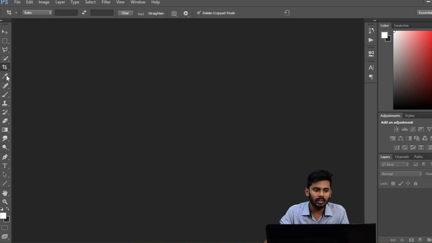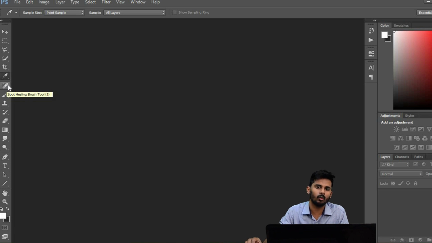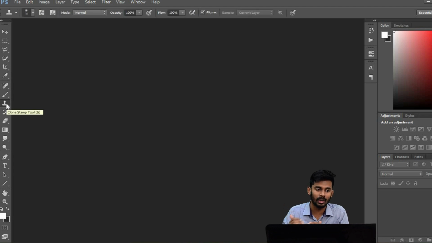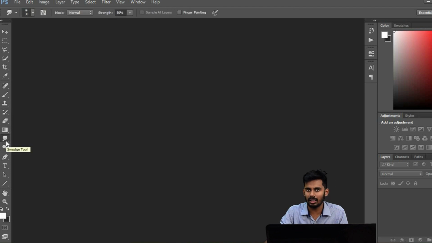This is for cropping, and this is the picker. This is the healing tool. Healing tool means if you are doing any cloning or moving any object, and there is any small patch, if you want to recover it, then the healing tool is useful. This is the brush tool, and this is the cloning tool. If you want to make anything twice, thrice or n number of times, this is useful. And this is the eraser, this is the gradient tool, and this is the dodging tool. Dodging also I will explain.